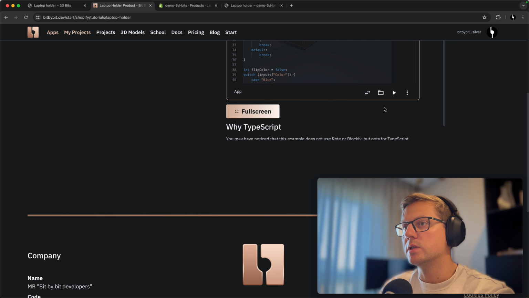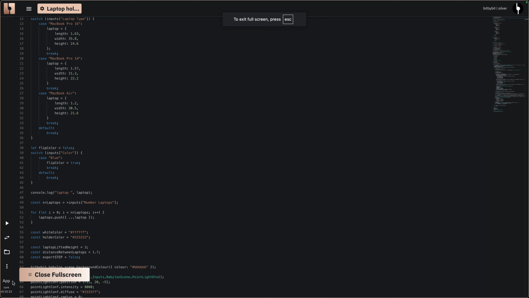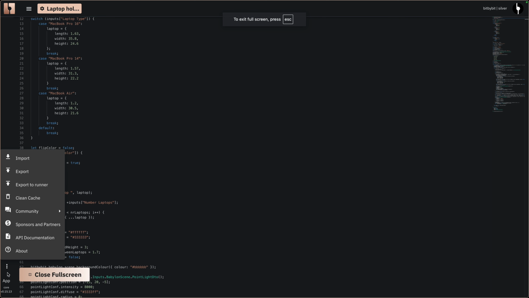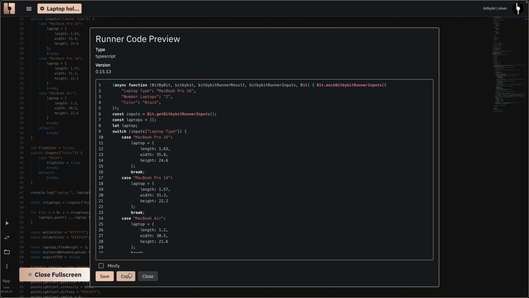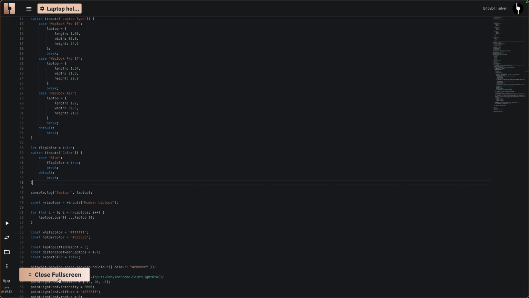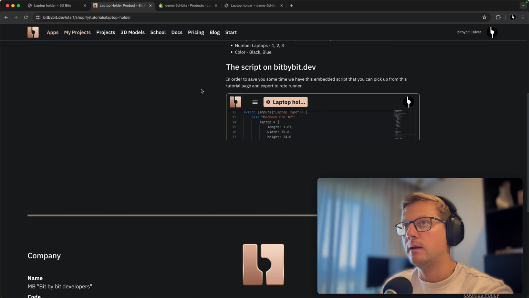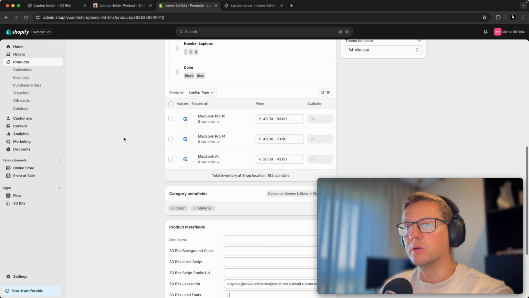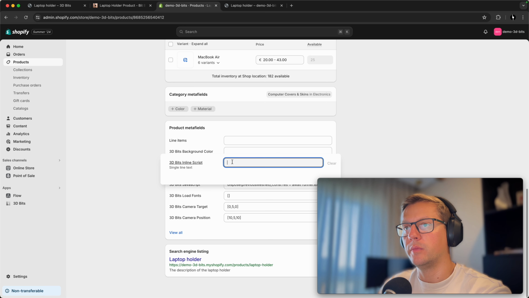You can always go into full screen if you don't like that tiny window. Export to runner, copy. Try not to minify the script. I think it's not really necessary. So close full screen. Go back to your code here. Paste inline script. Hit save.